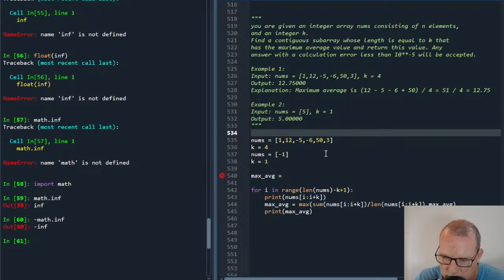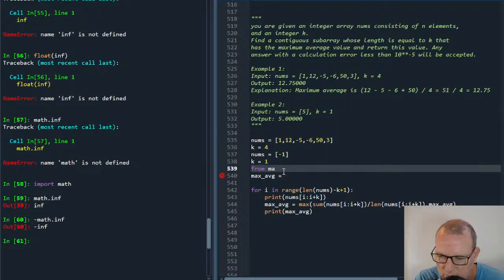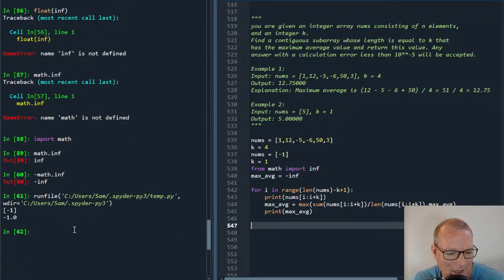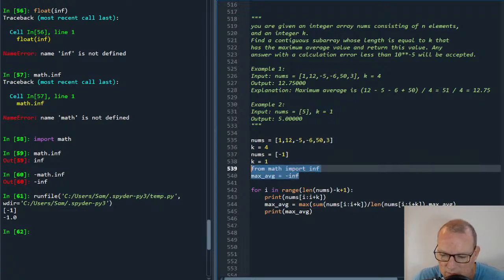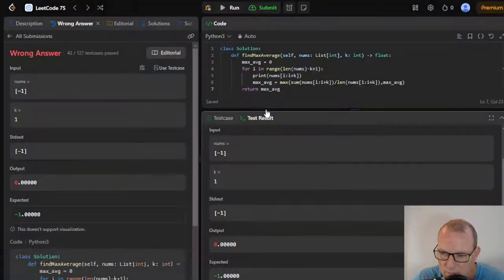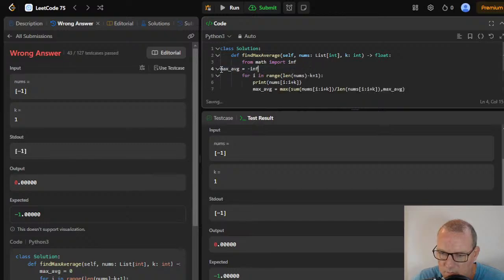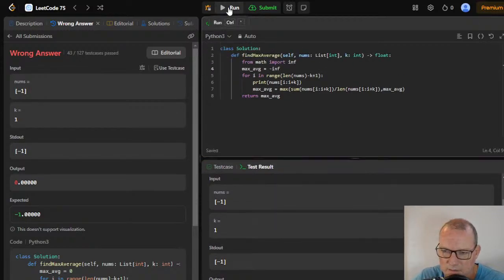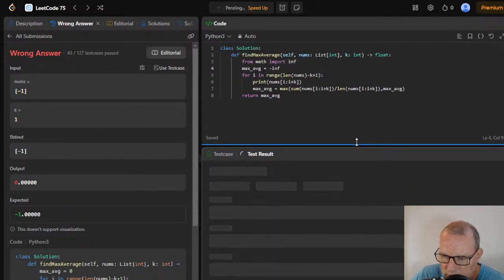So from math import infinity. Negative infinity. There we go. All right, add that. Everyone's missing out on some really good stuff. All right, let's check this. Check it out. Check it out.